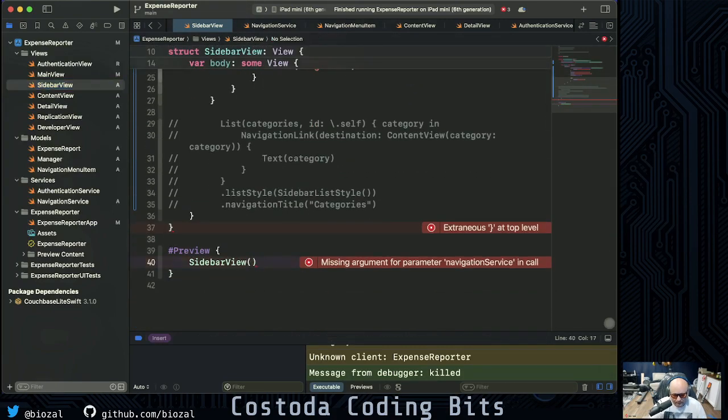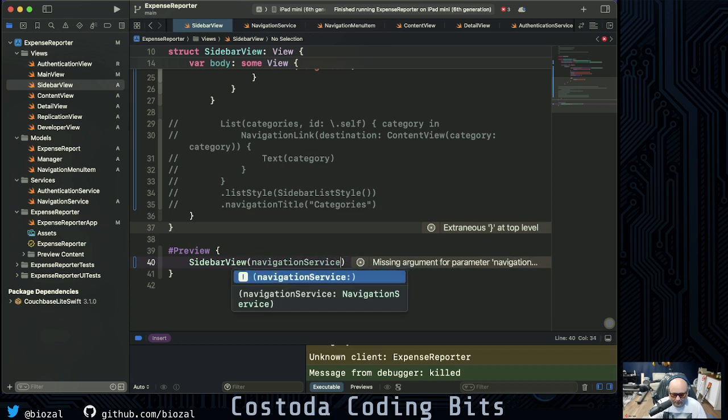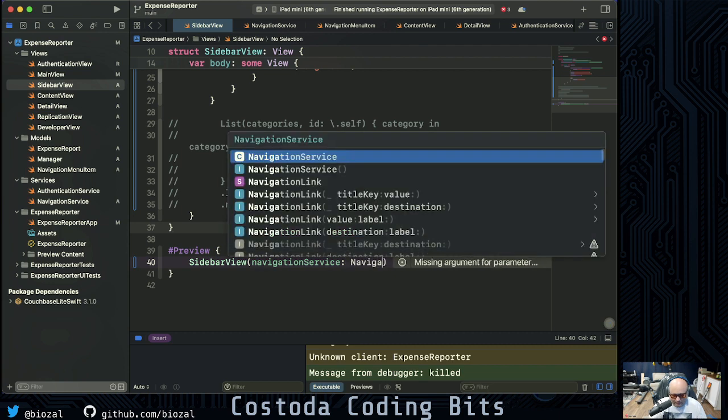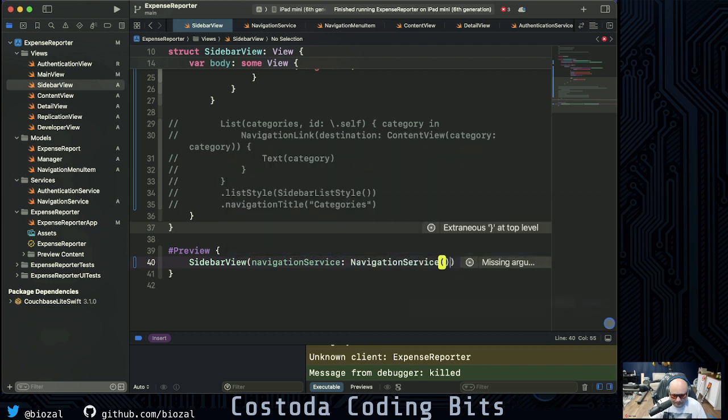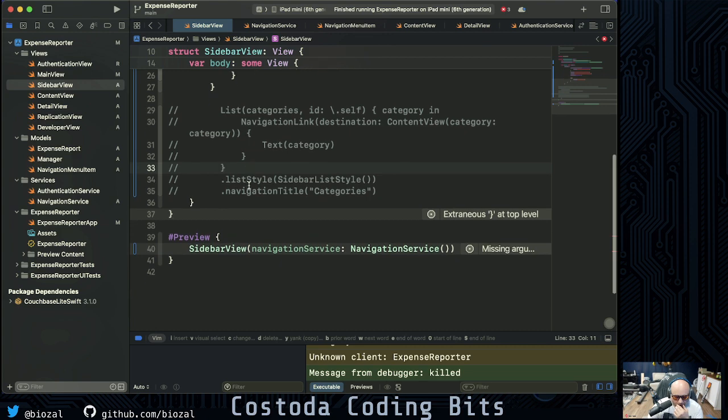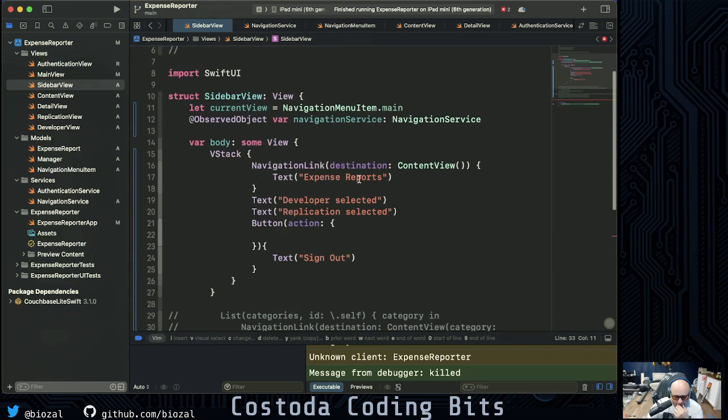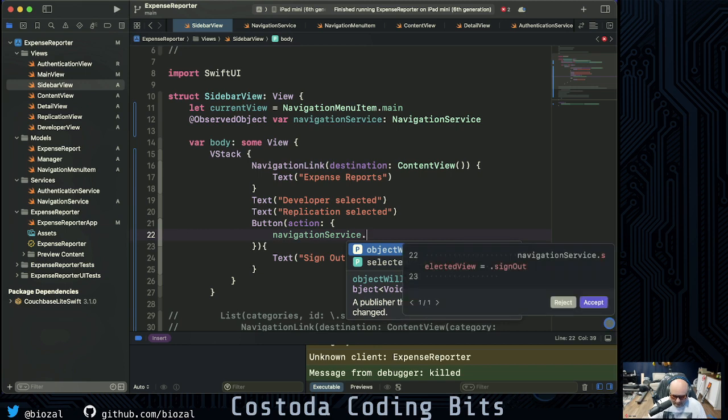Sidebar needs its thing updated here so that if it has one, it's going to make a new navigation service. So we're going to say navigationService, NavigationService() to make a new one, just so the preview still works. And what should happen now is instead, these all just need to be buttons, because the action here would be to set navigationService.selectedView equals .signOut.